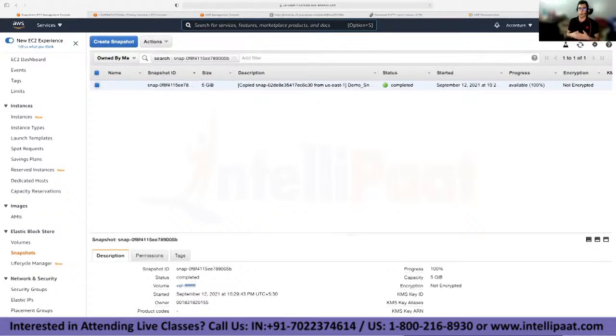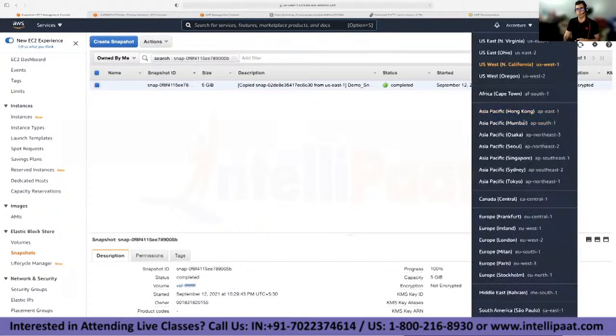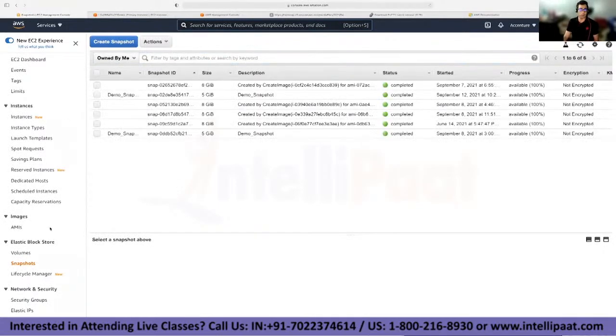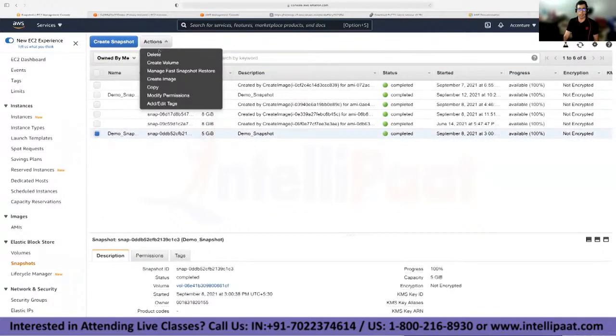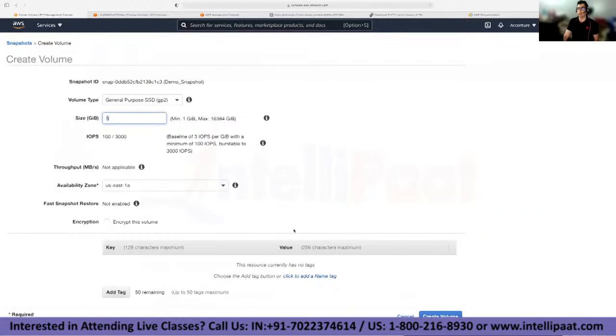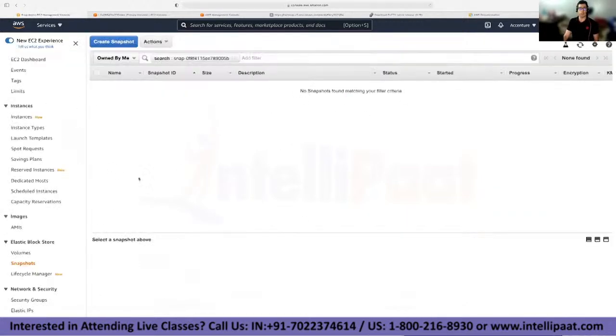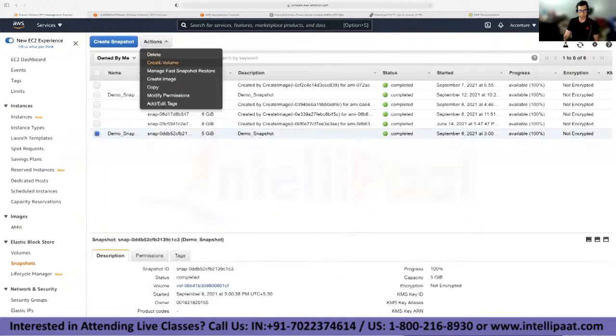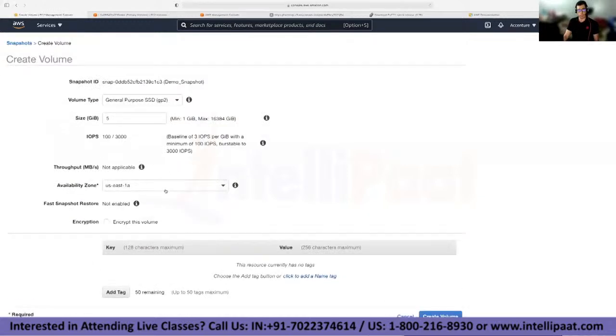Now I can just go back to, for example, Virginia. Now you can't use a snapshot raw. You need to extract the volume out of it and attach it to the instance. So for example, I go to my snapshot, go to actions, click on create volume, and I can create a duplicate volume from the snapshot. Let me show you once again. I can choose the snapshot, go to actions, click on create volume, and I can choose a different availability zone this time and manufacture the volume in a different availability zone in the same region.